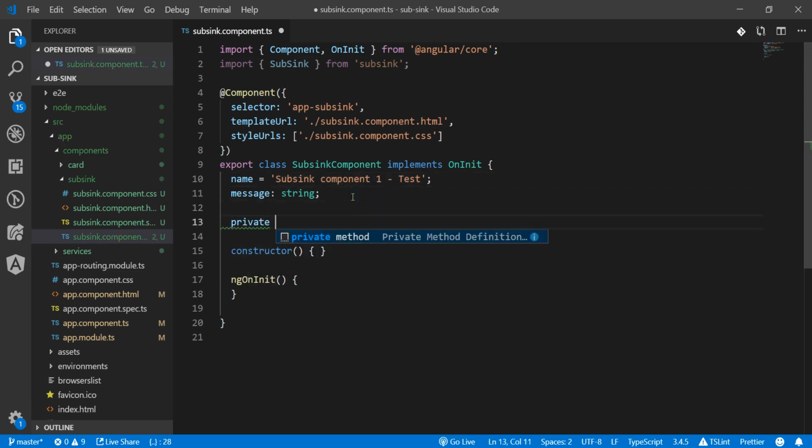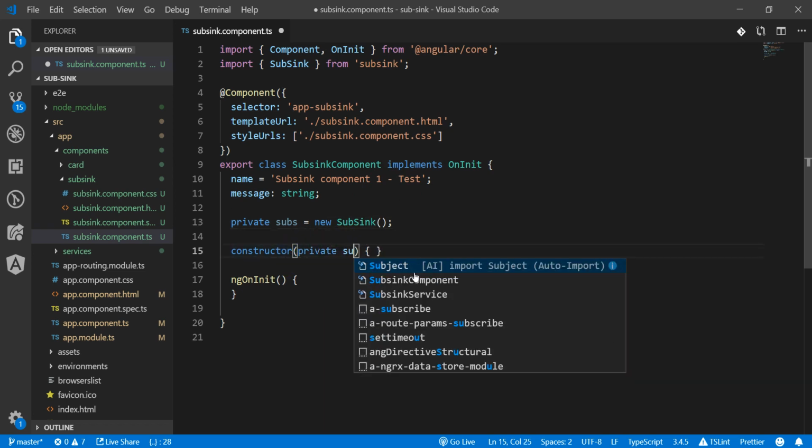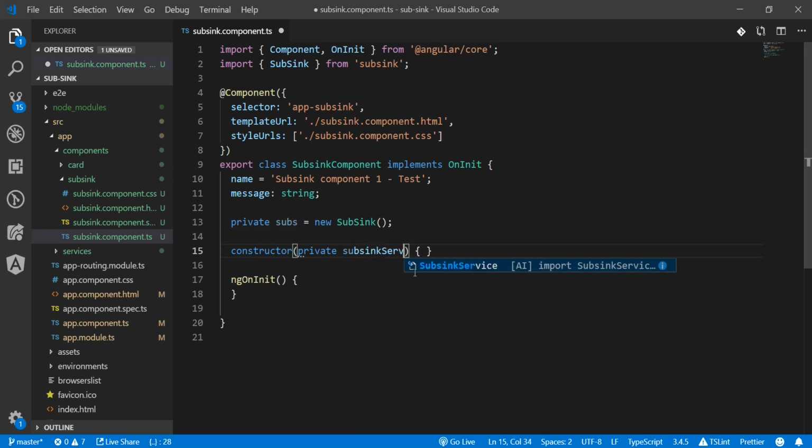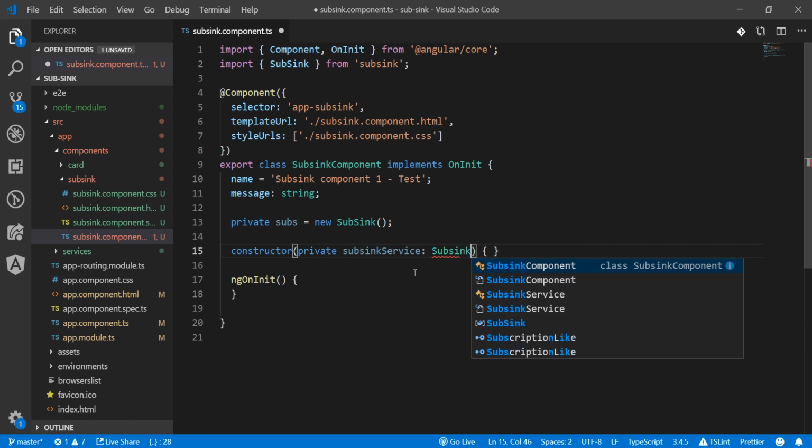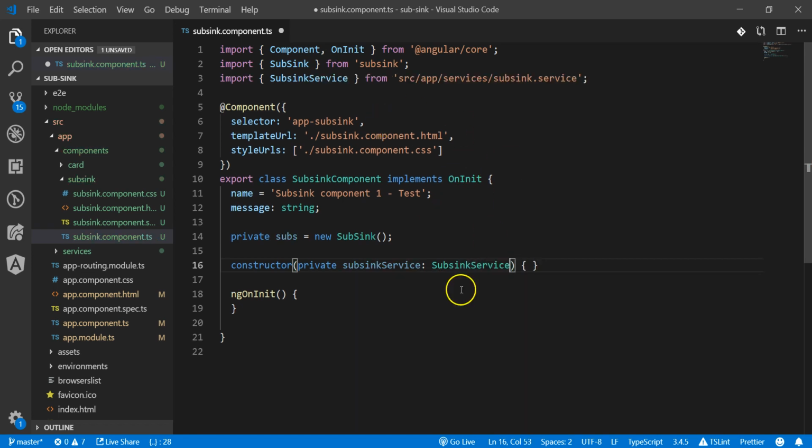Then the next thing is create a new instance of this SubSink. I can make it private. I'll call it subs. Set it equal to new SubSink right here. Now we can inject the SubSink service right here. So we have the SubSink service imported and injected.